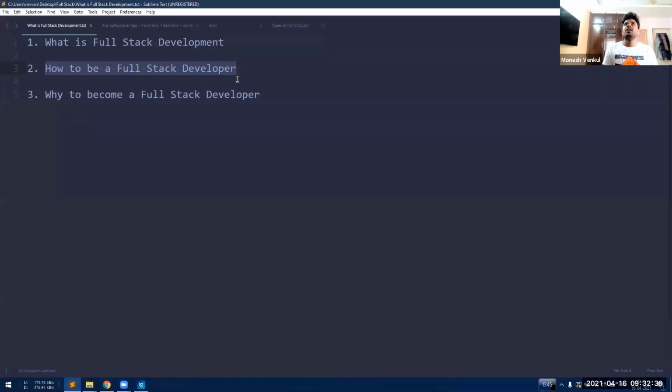You should keep aside 3 to 6 months to become a full stack developer. The average time taken by an average person is between 3 to 6 months. You have to schedule that much time to learn this stuff. If you really want to become a full stack developer, then you have to keep 3 to 6 months of your time to learn it. And next is why to become a full stack developer.